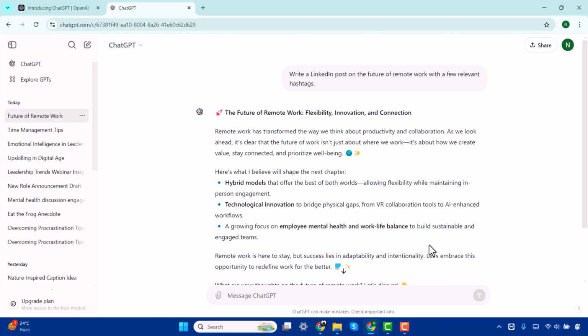So, using ChatGPT for a LinkedIn post can save time and help you generate valuable, engaging content that connects with your professional network. By focusing on the right tone, value, and engagement, you can build a strong presence and foster meaningful interactions. That's it. So this is how to get quick tips for a LinkedIn post with ChatGPT.